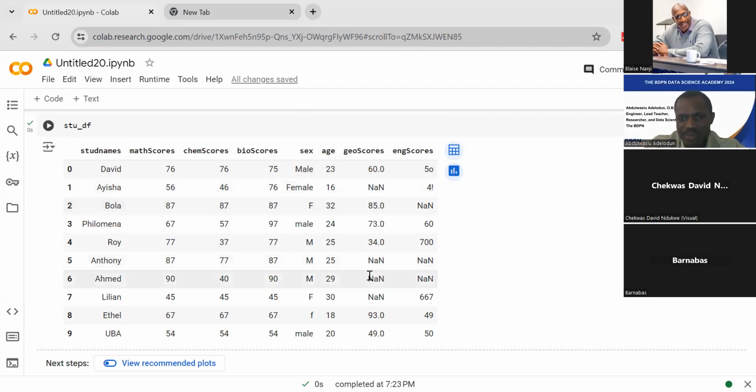There is no value for them. Maybe the student did not come for the test, or the student has a missing value, or somehow the value was not recorded, so it was read as a non-value. So you see NaN, and here as well, under the English score, we have some students, like Bola here, who do not have a score for English language, and the same for Anthony and Ahmed. This particular Aisha does not have a score for geography.